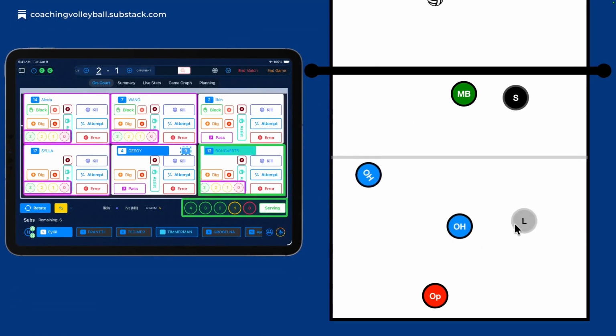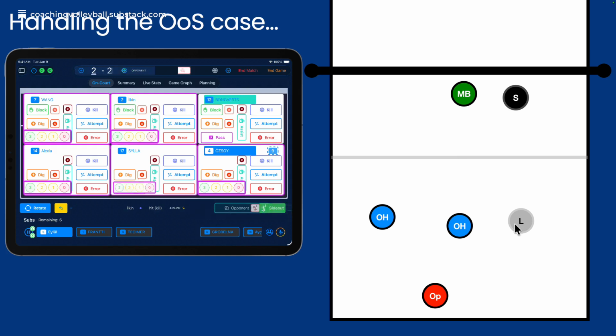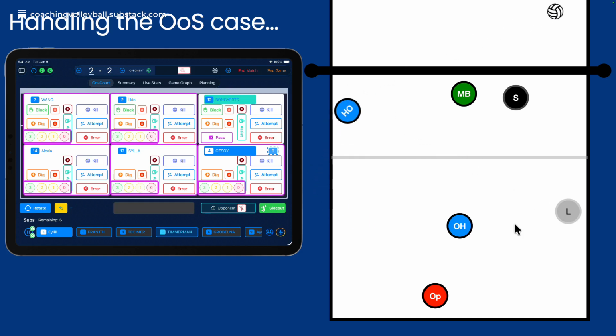Now, what about the case where we are out of system a lot? The other side is serving like crazy. We're going to rotate around again and get set up in that same position. We're receiving. Serve comes over. Scylla passes it. That's probably a one pass. The libero then gets an assist out to Ilkin.